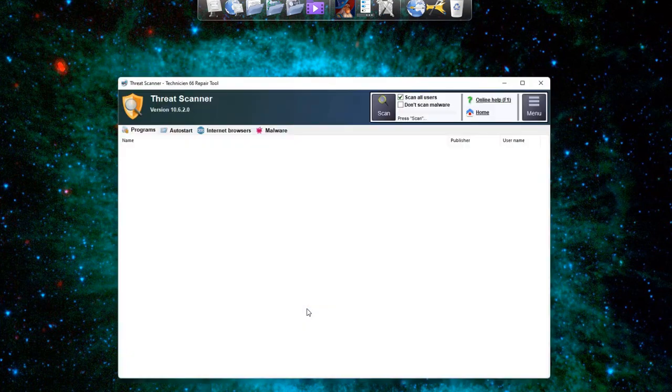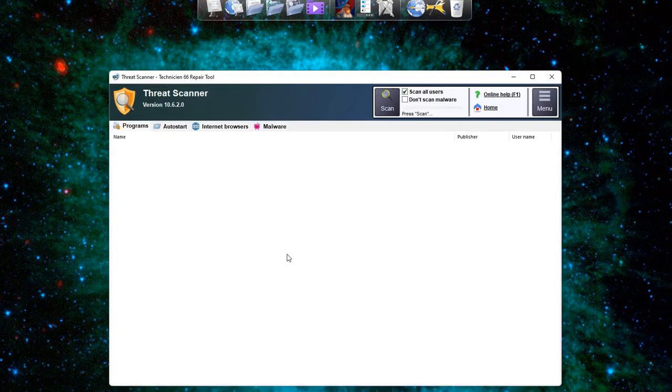The threat scanner lets you easily clean your system and internet browsers from malware and unwanted extensions and apps. One interesting feature about this scanner is that it lets you scan all users, while most malware scanners only scan the current user. This feature can be a real time saver, especially if you're a computer technician.